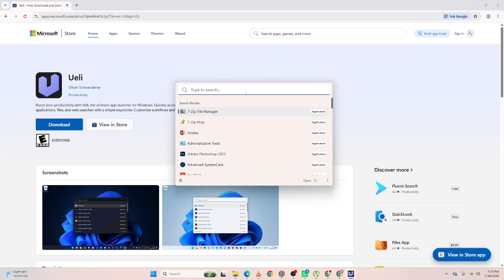If you ever want to change a search shortcut, simply return to the custom web search settings. You can edit existing search engines, change their prefixes, or delete ones you no longer use.